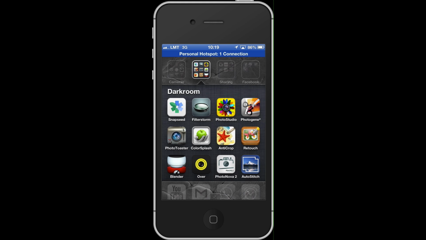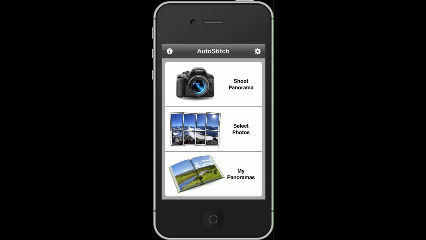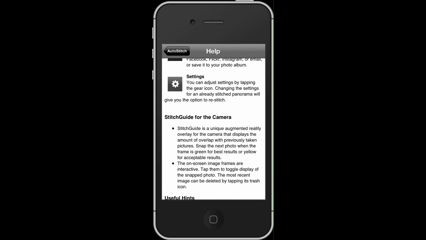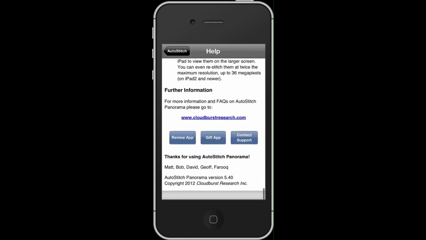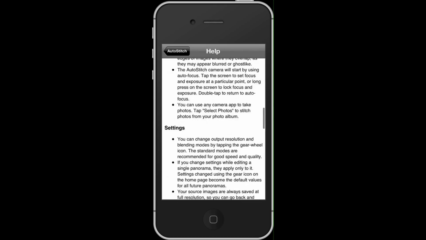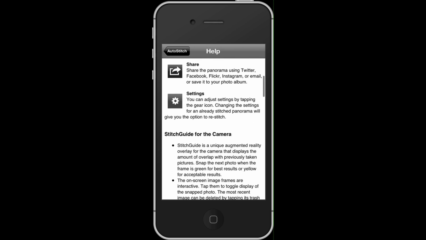So I'll go ahead, launch the app, and the first thing you're going to see is this welcome screen. Now on the top left corner you have the eye icon, this one, and if you tap on that you can read more about this app, get some instructions for use, and just some tips for taking beautiful panoramic images.